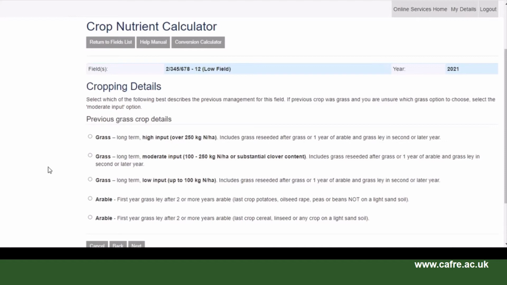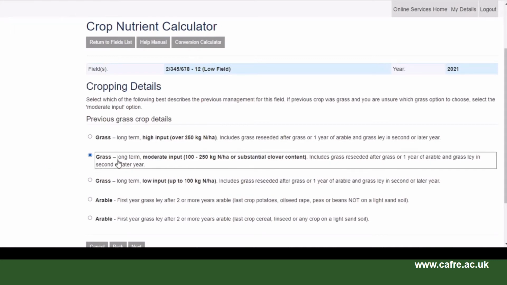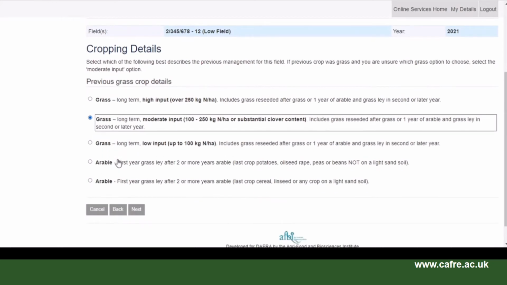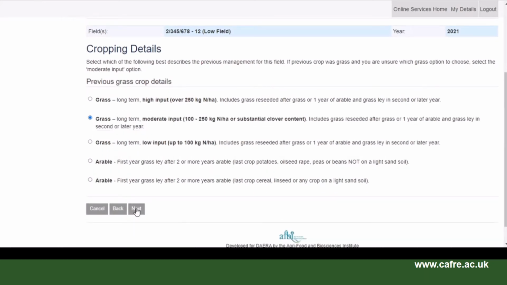There are 2 further options for grass following arable crops such as potatoes, oilseed rape, peas or beans, and grass following cereal crops. This example is of moderate input long-term grass receiving moderate inputs of nitrogen of 100 to 250 kilograms of nitrogen per hectare per year. This moderate input system would translate to approximately 1 application of slurry at 2,500 gallons per acre and 4 bags of 24-6-12 per year if applying slurry and chemical nitrogen fertiliser.